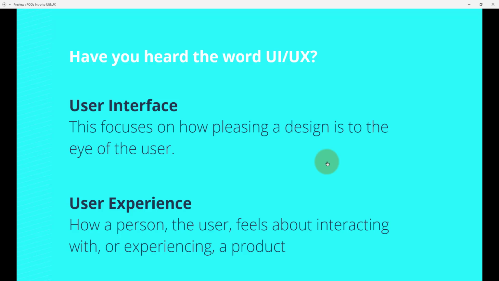And while user interface concerns itself with how a design looks, user experience focuses on how a design feels. Basically, how a person, the user, feels after interacting with or experiencing a particular product. That is what user experience is all about. What is your experience like? And we all have that feeling after meeting a person. In fact, you might be chatting with a person and then you have an idea of that person. We have some biases. We have some ideas of what this person might be like.